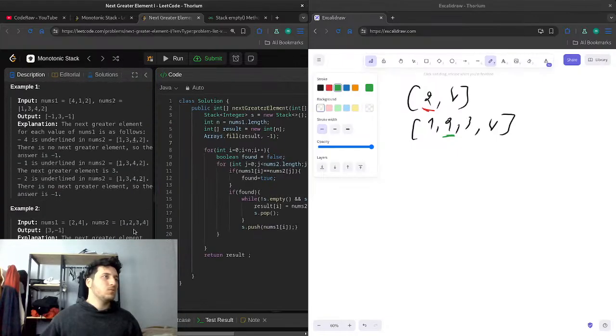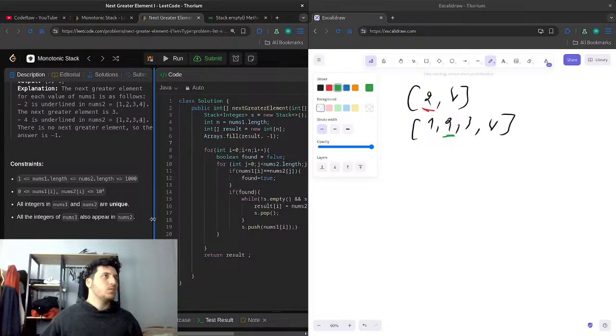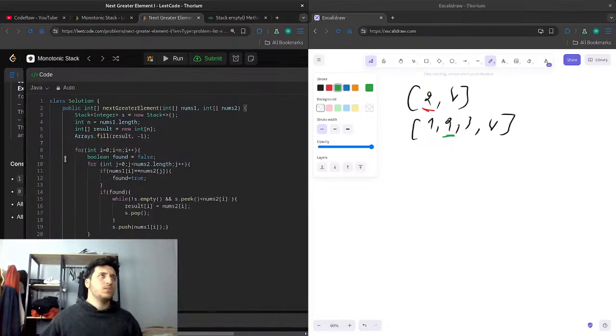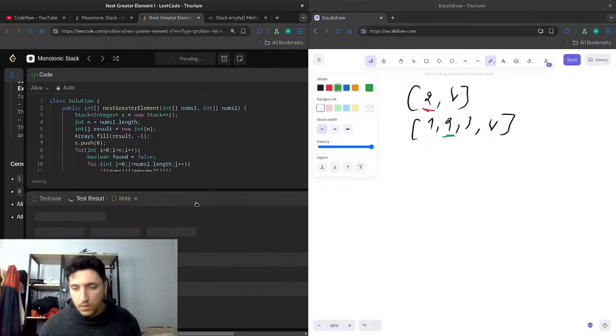Okay, so what are the elements here? So nums 0. Okay, so I'm gonna push a 0 into it. So stack dot push a 0 and see if it's worked. Then I think everything is gonna be good.